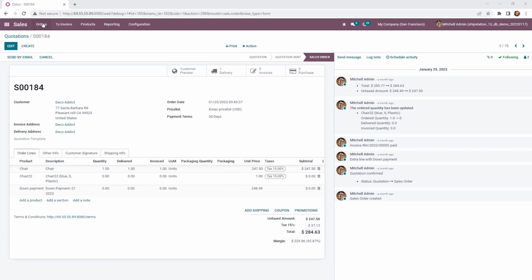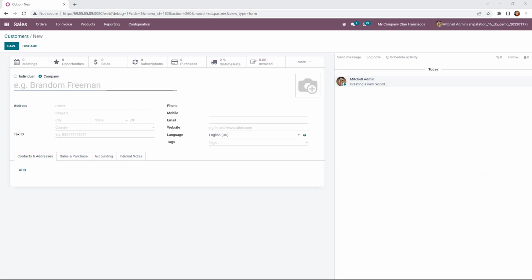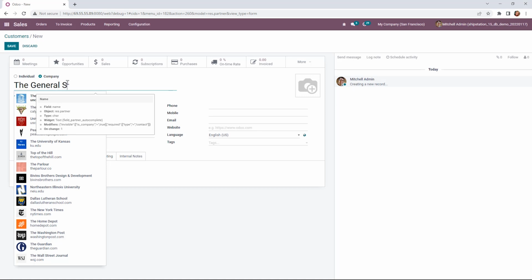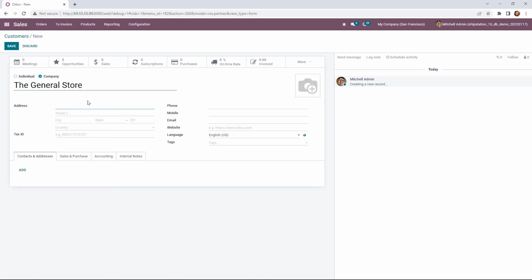To get a new contact added, we're going to go to Orders and select Customers. This brings us to our customers that are invoiced, and we're going to add a new contact. The first thing we're going to note is that this is going to be a company contact versus an individual. So we'll add our contact information, the general store, and we're going to go ahead and add the address here as well.